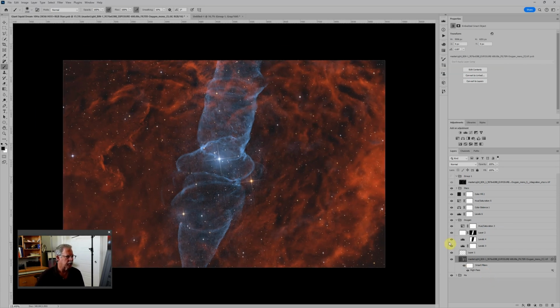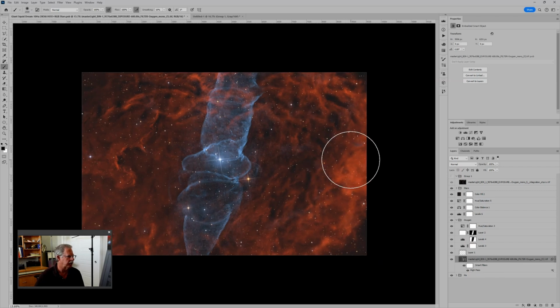But the point is, all I've had to work on is fine-tuning this new oxygen data. The stars, the star sizes, the HA, all of the other things that I've done are still intact and haven't changed.